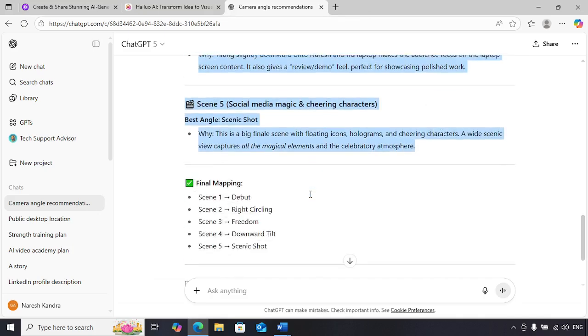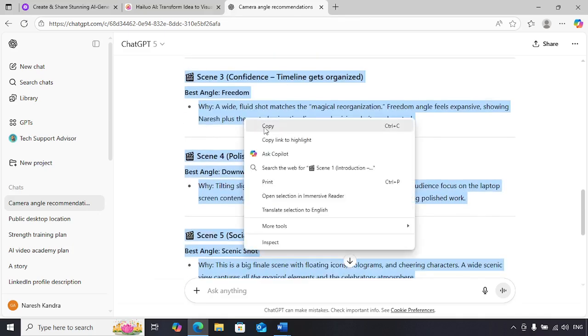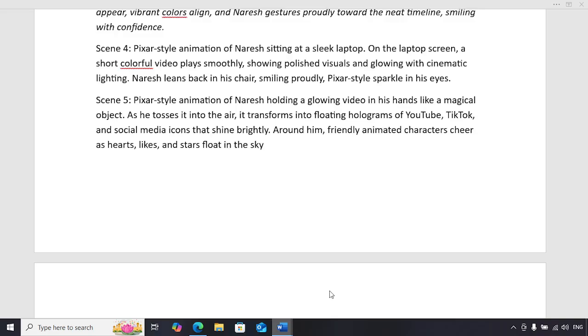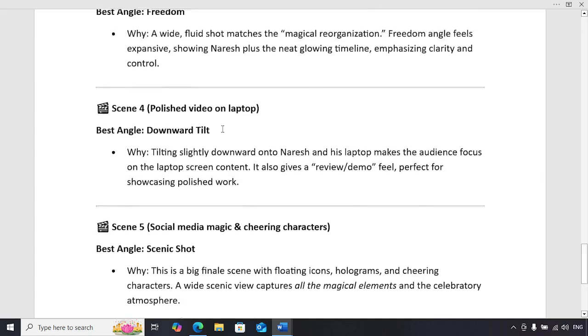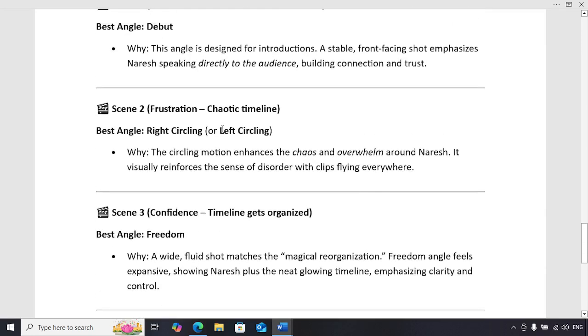So what I'm going to do, I'm going to copy all this, go back to the master document where we have all the data, important data. I'm going to paste it here. Okay. So this way you have to keep all the details ready before you create the scenes.